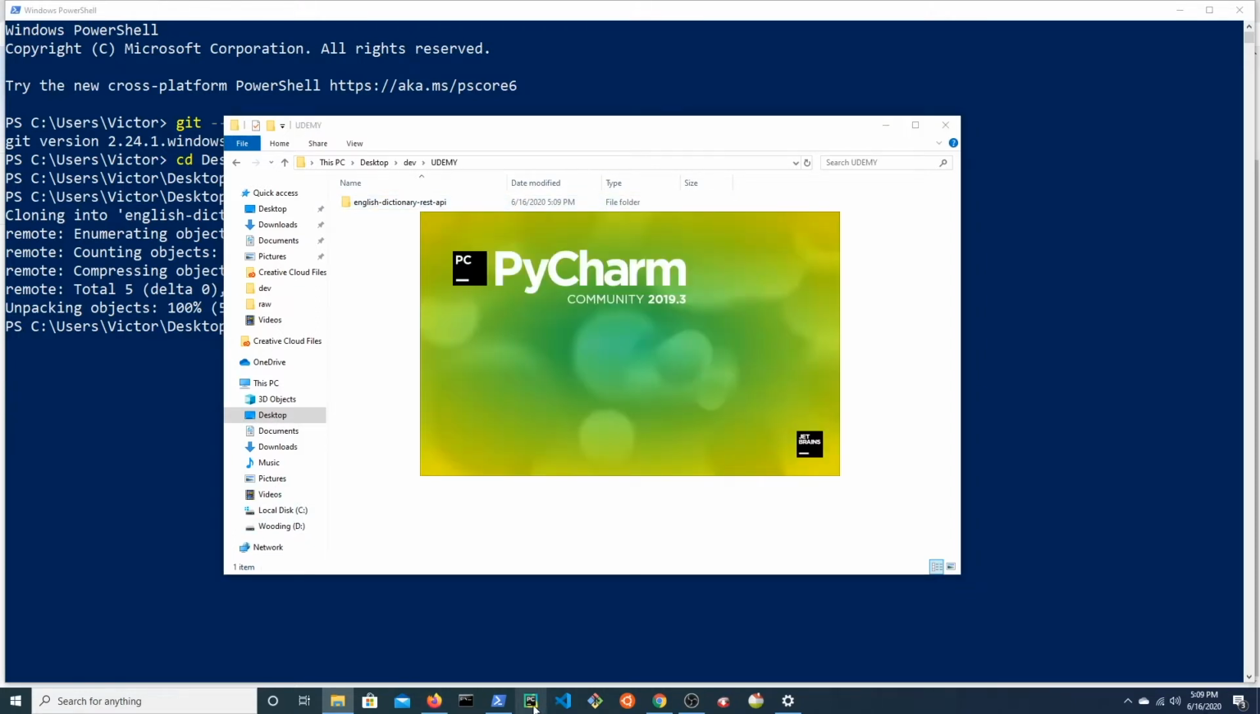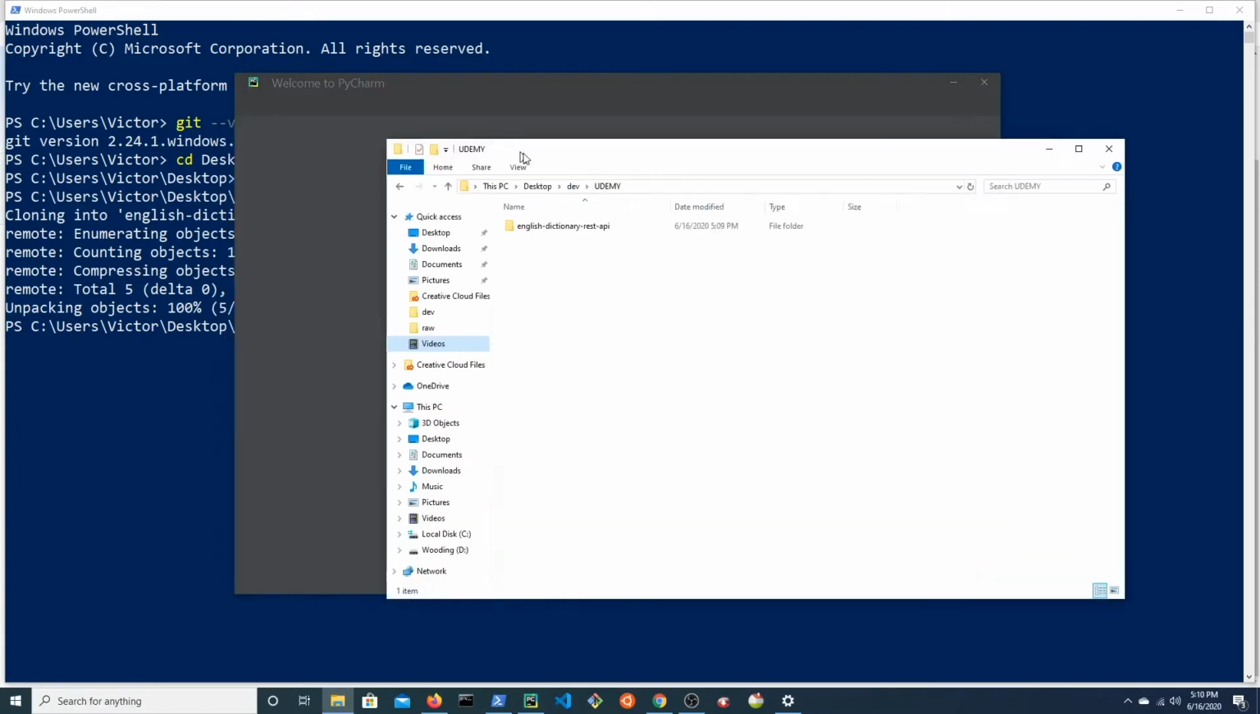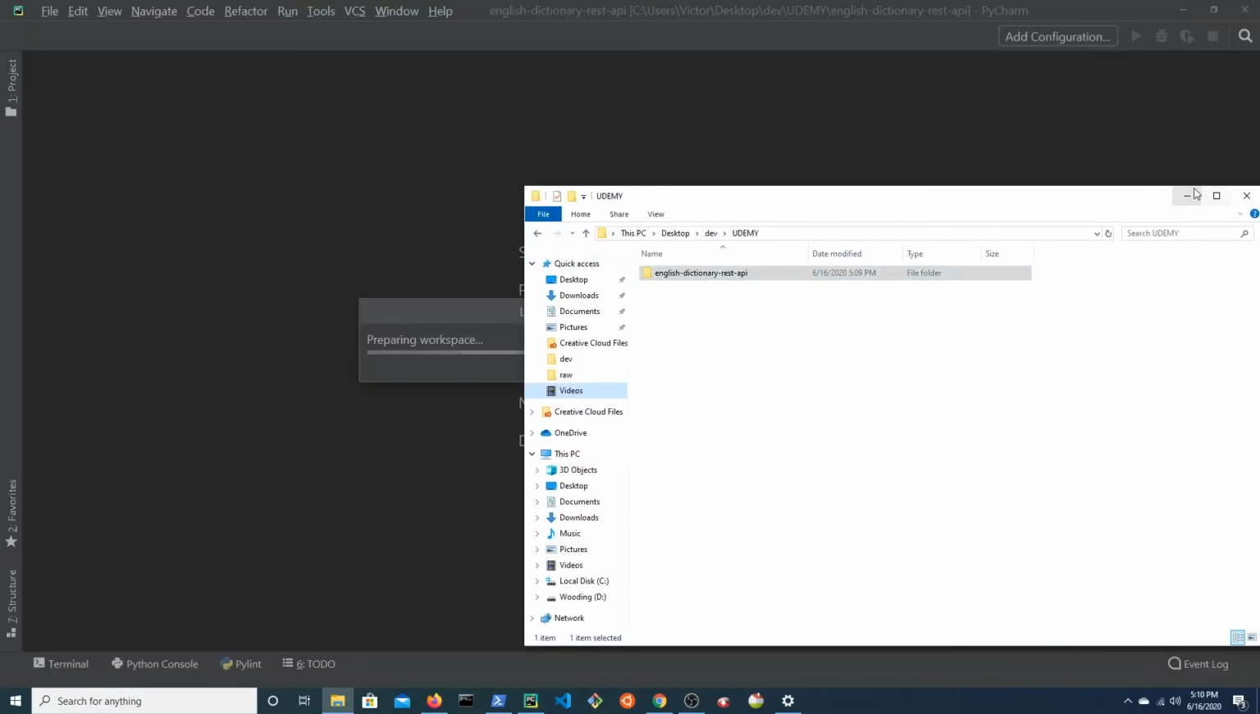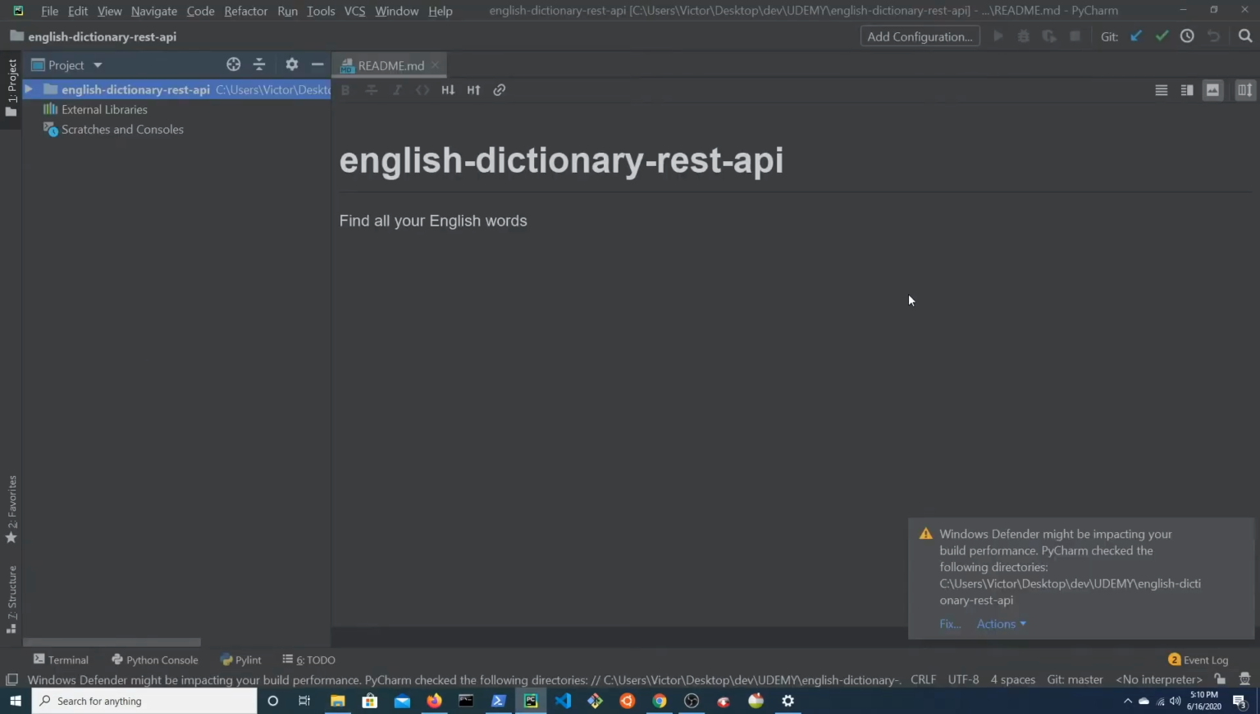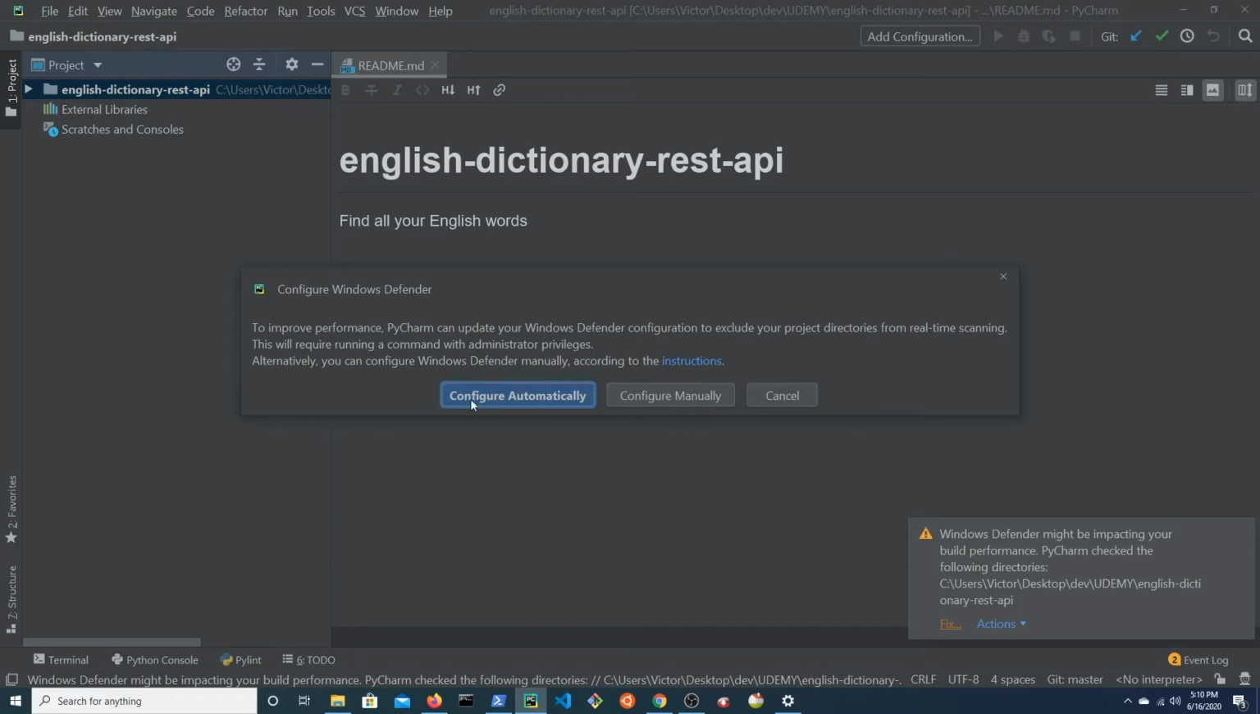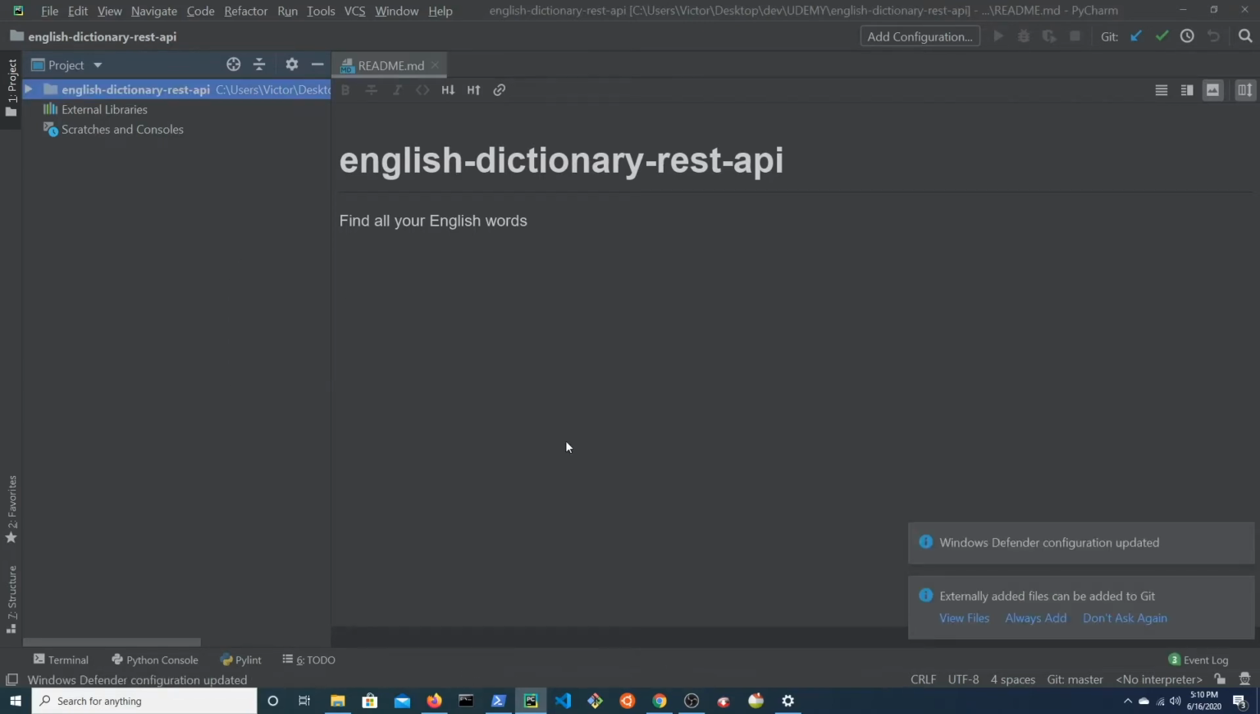Open PyCharm and drag the folder into our project. On Windows 10, PyCharm is going to complain and say that Windows Defender might be impacting your build performance. Click Fix and select Configure automatically. This will update the Windows Defender configuration.